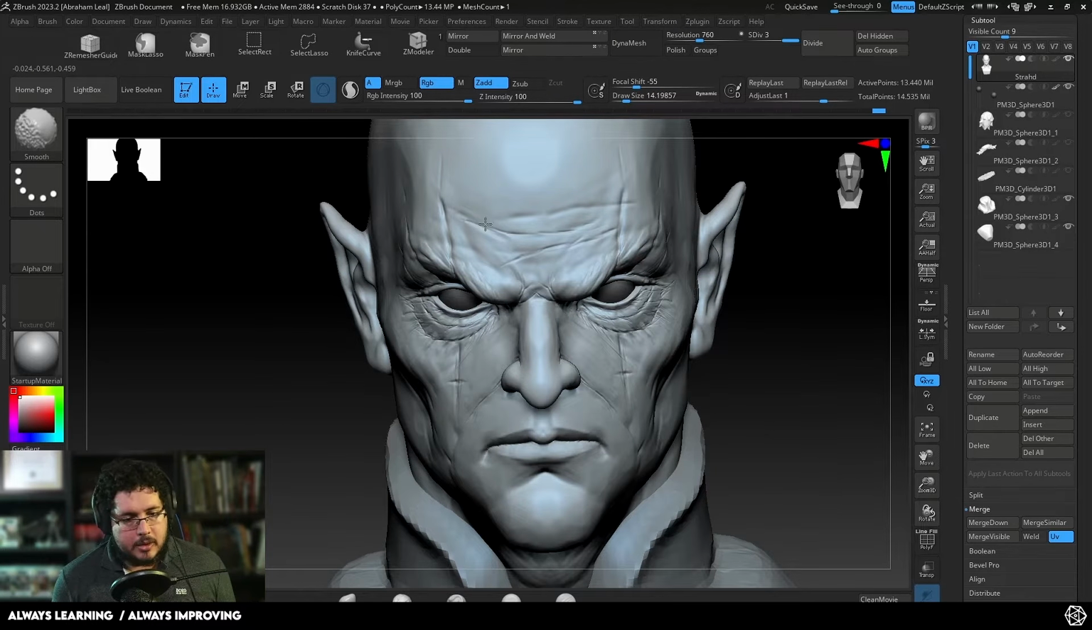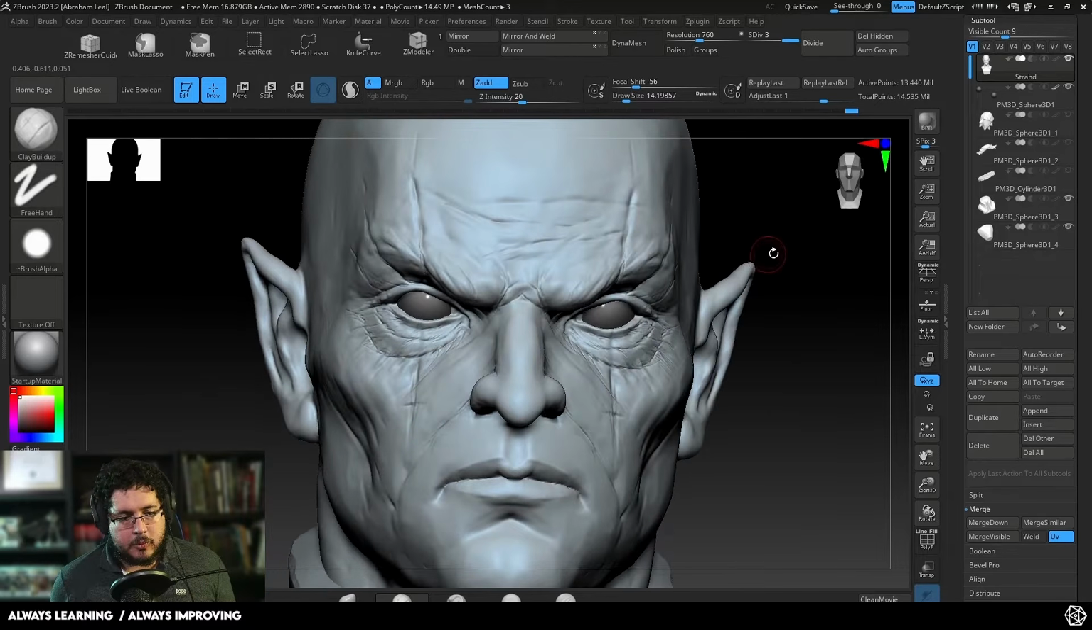Smooth it out again. And then remember, clay buildup a little bit here to add some volume. We don't want the wrinkles to be flat, so just like a scratch going into the element. We always want to add a little bit more depth right there.